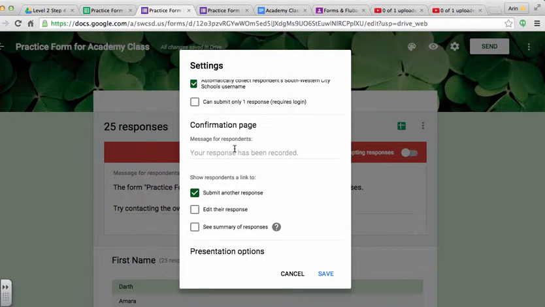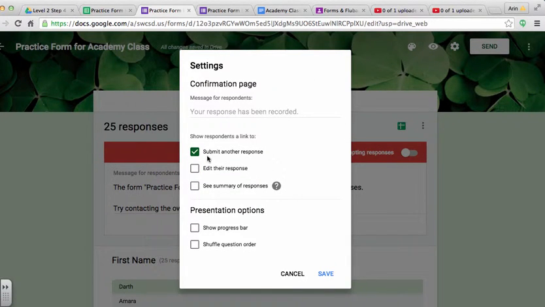So like I said before, some students don't know that the quiz is over. So you could say, you know, way to go, you got to the end, your response has been recorded. So you can kind of add a message there if you want. At the end, it says to submit another response. If they're typing, they can edit a response. They could see the summary of responses from their classmates.